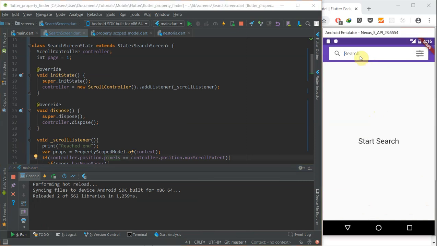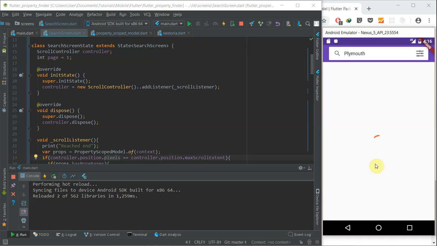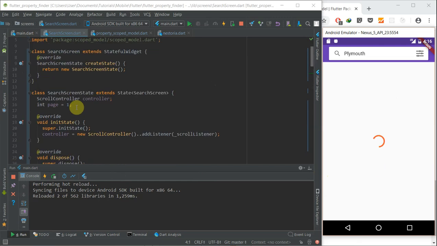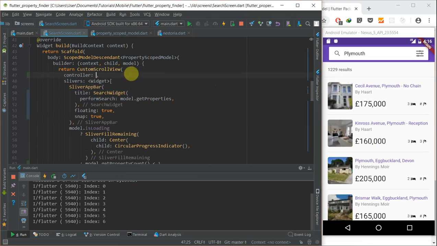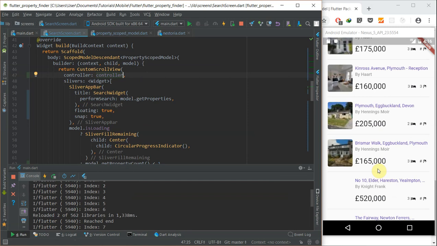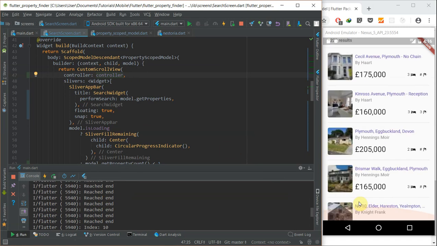Let me just do a basic search. Oops, okay. I have to hook up this controller to our custom scroll view. So that is what I'm going to do here. In our custom scroll view, I'll pass the controller we just created. So it is now attached to this, so the events can now work. So as I keep scrolling, you can see reached end. So you can see it is currently working.